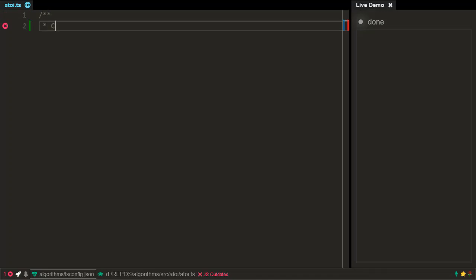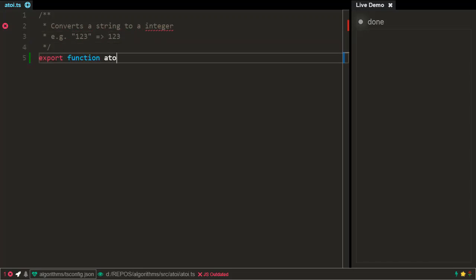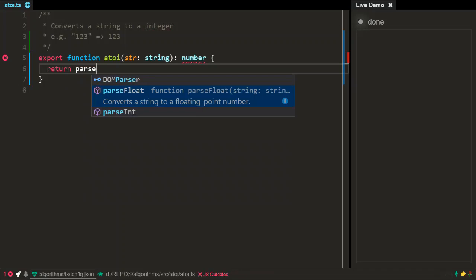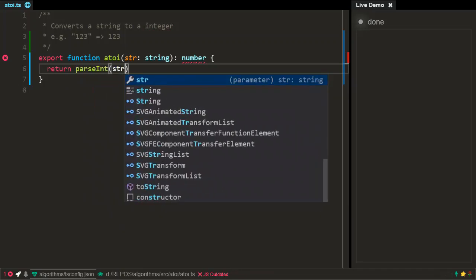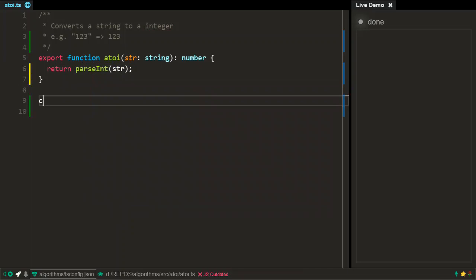A common interview question is to write a function that takes a string, parses it, and returns its integer value. For example, the string "123" to its integer value 123. We start by creating our atoi function that takes a string and returns a number. Now JavaScript has a function called parseInt that can do this integer parsing for us. Let's run through a few examples of this built-in function's behavior.